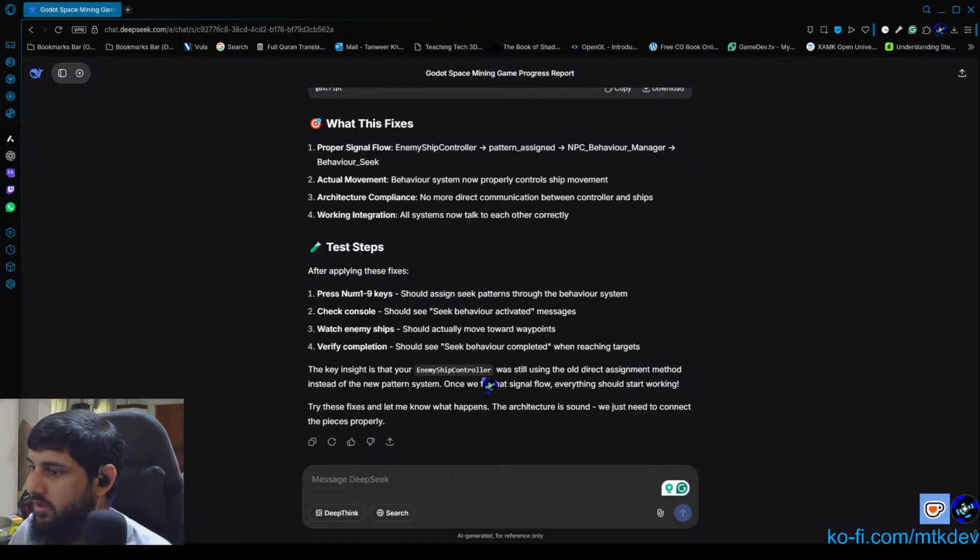Okay. The key insight is that your enemy ship controller was still using the old direct assignment method instead of the new pattern system. So once we fix the signal flow, everything should start working. Try these fixes and let me know what happens. The architecture is sound. We just need to connect the pieces properly.